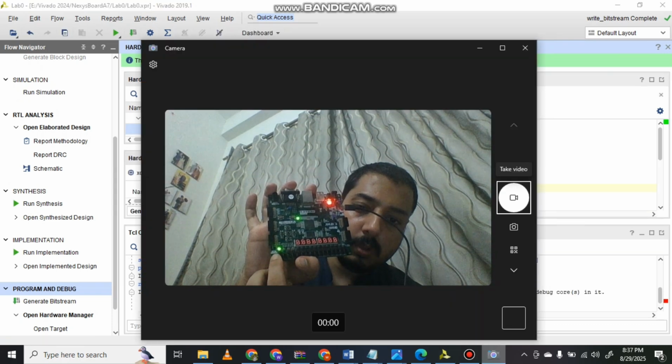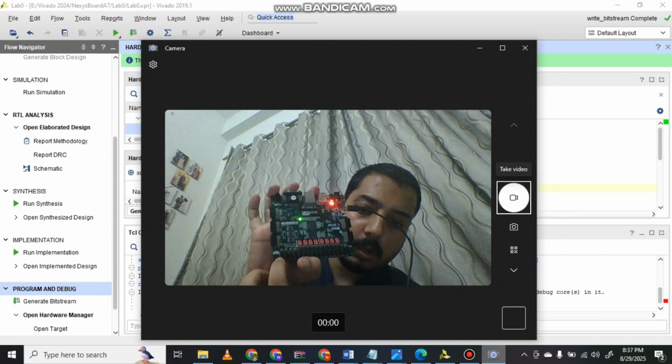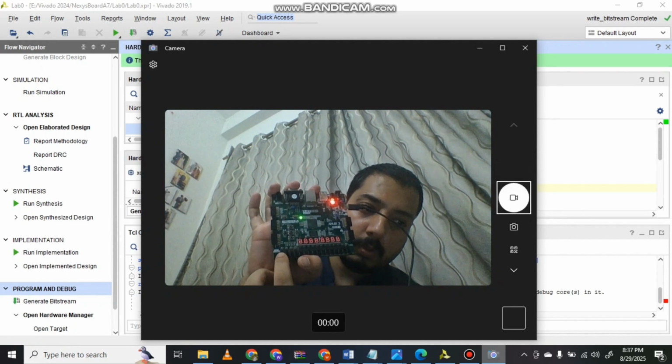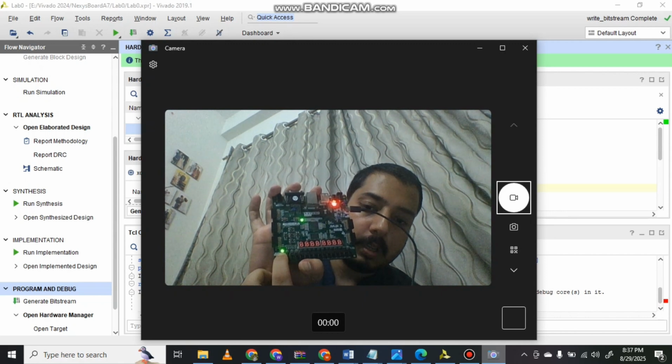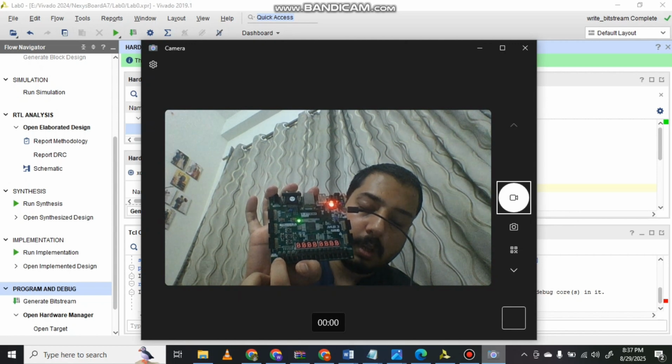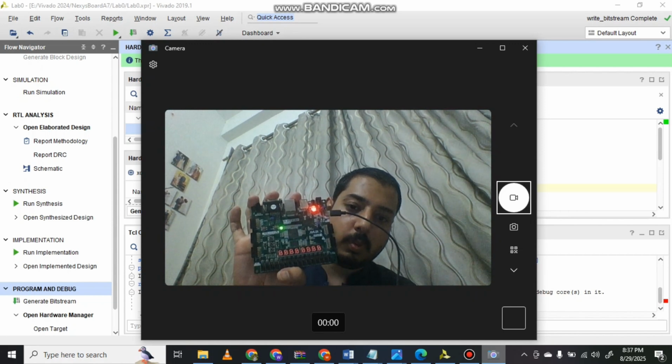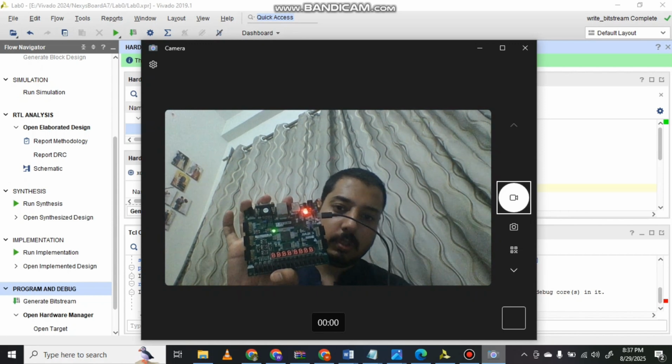Now you see, I toggle it down, so it's down. I put it up, and the LED turns on. When I put it down, it's off again: on, off. So this is how you are going to work on this FPGA board. Thank you.